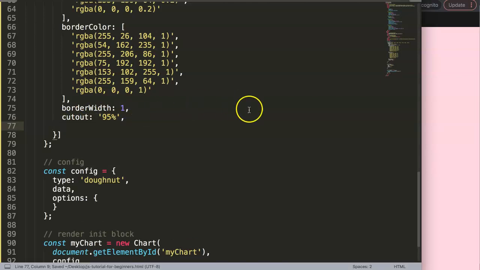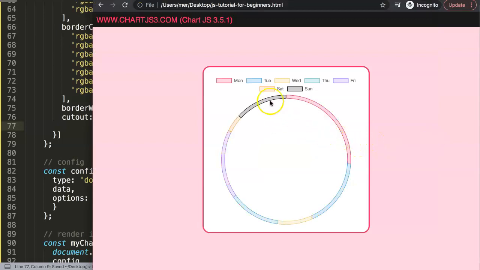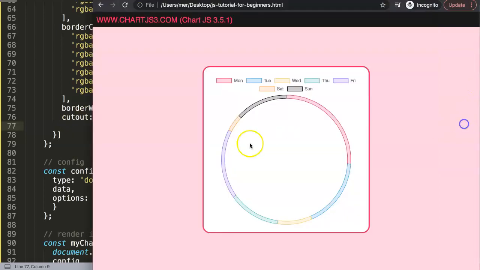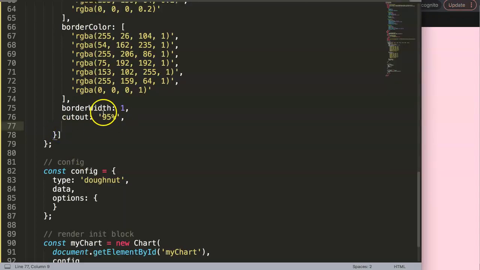So if we save this now, we can just save this for now. Now we have this nice item here. Alright, so the next thing I want to do is cut the circle in half, meaning that we don't want to draw a full circle. We only want to draw from left to right 180 degrees.